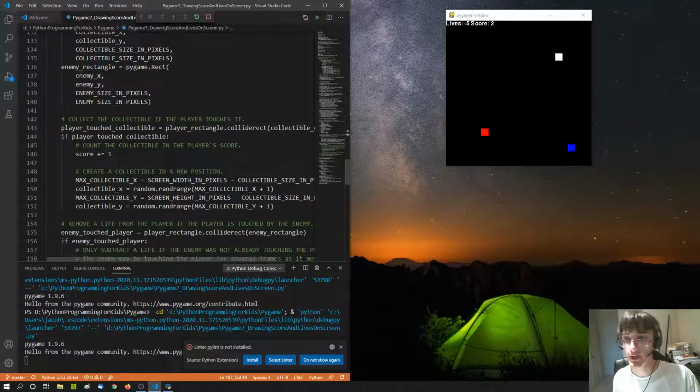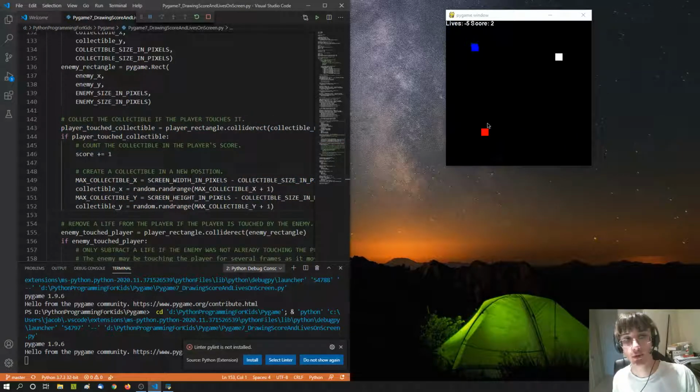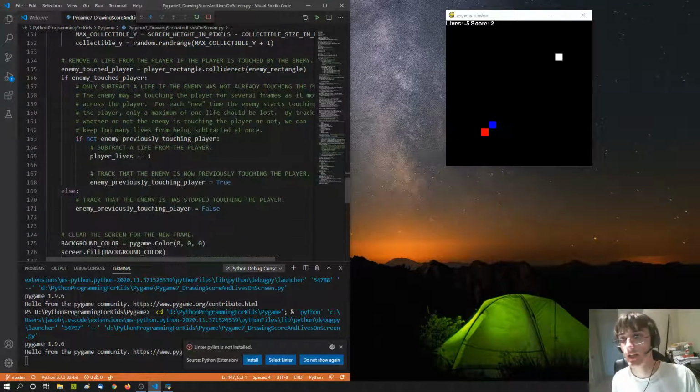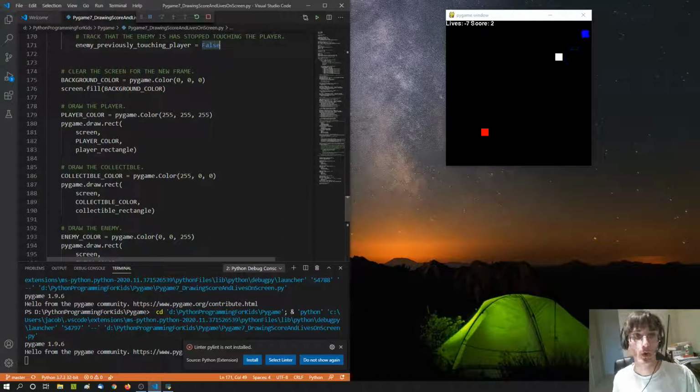We're checking if the player ends up intersecting or colliding with our collectibles here, and then collecting those and increasing the score if appropriate. We're also checking if the enemy touches the player. And so that's all of our updating of the state of our game. The next thing we do is all of our drawing for the game.